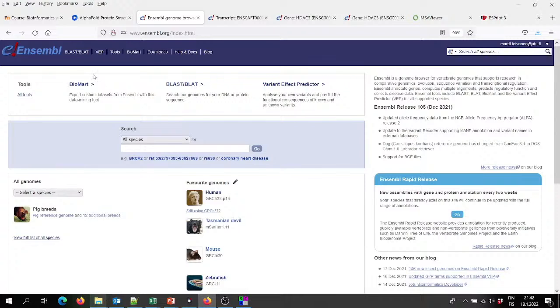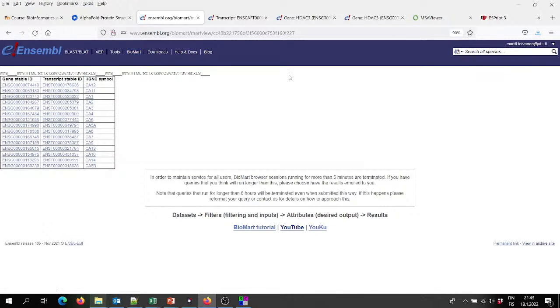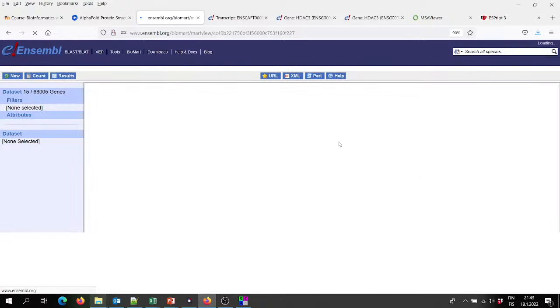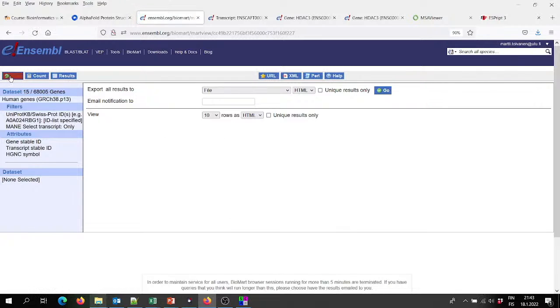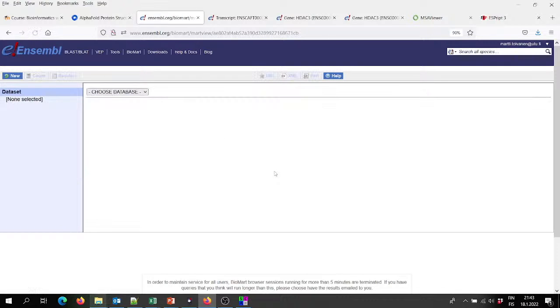Okay, on the Ensembl main page, we can click on BioMart here or up on the top row. Whoops, we have our previous search here, so we'll go for a new search. This is how BioMart usually starts. First we have to decide the database we look at.